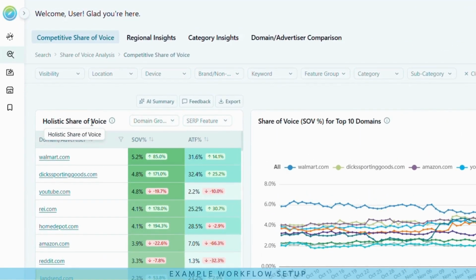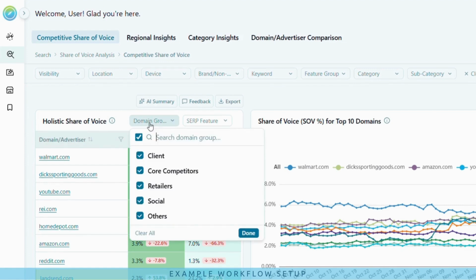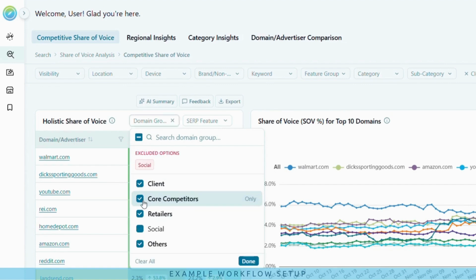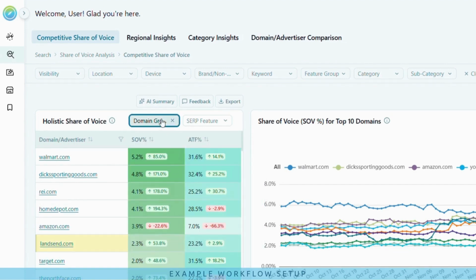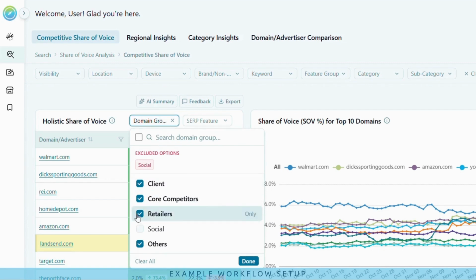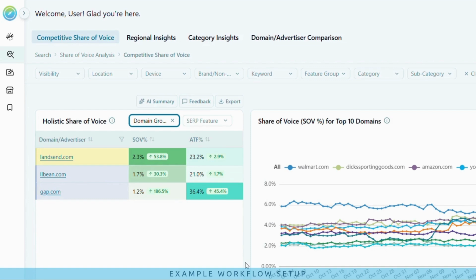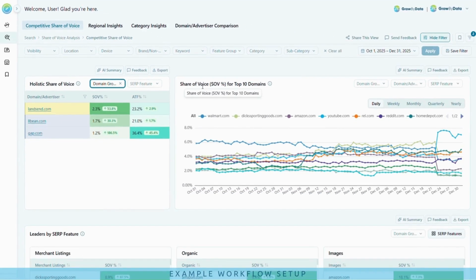Start by looking at the holistic competitive landscape. Holistic combines organic and paid links in Google. You can immediately remove social media websites from the mix. You may decide that you also want to only focus on the core competitors that you have defined in Compass. The holistic share of voice numbers now reflect the view you care about: the 2025 holiday season.